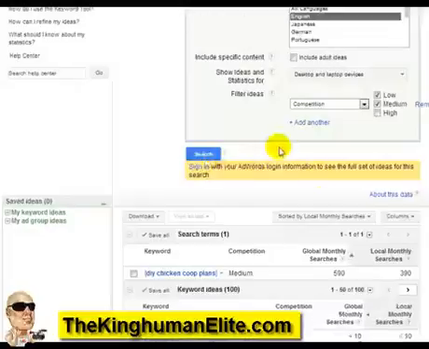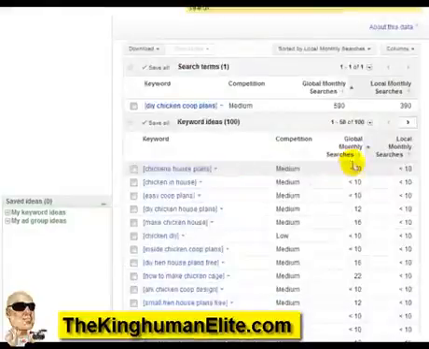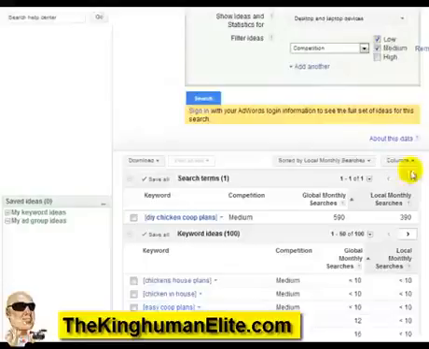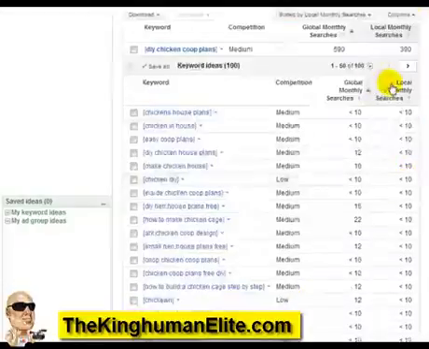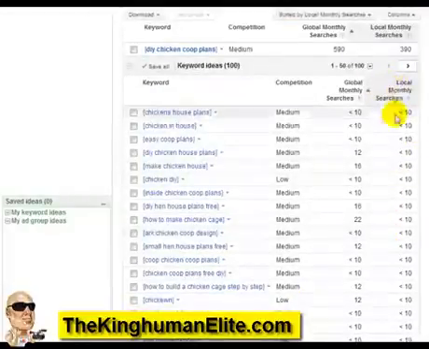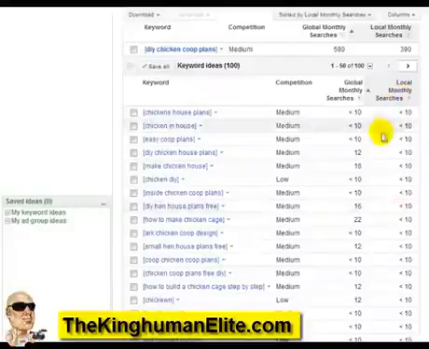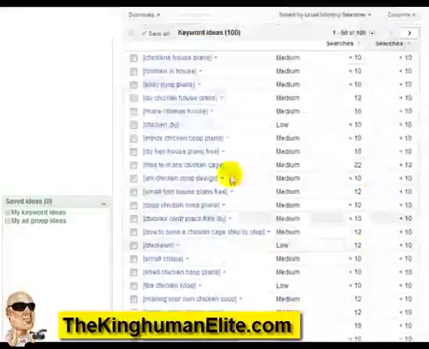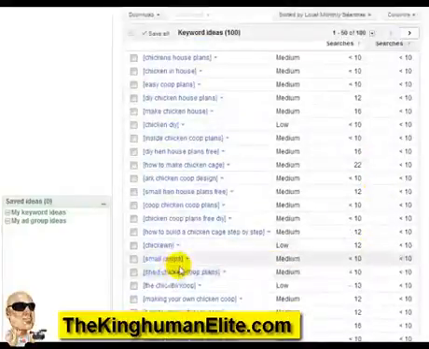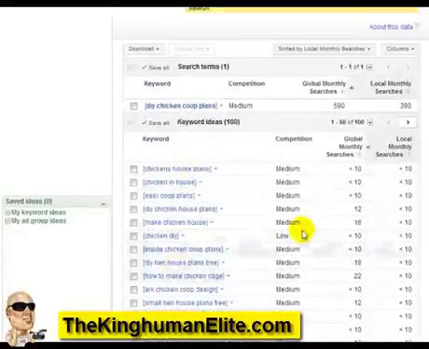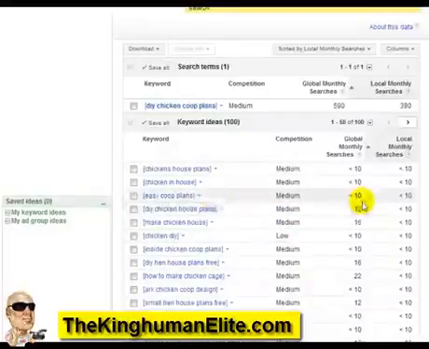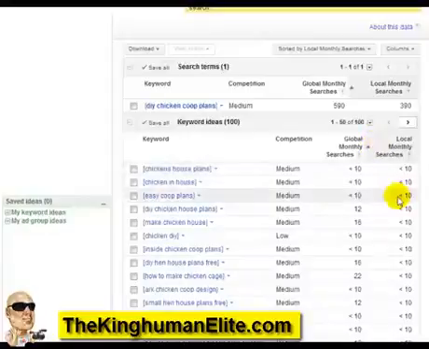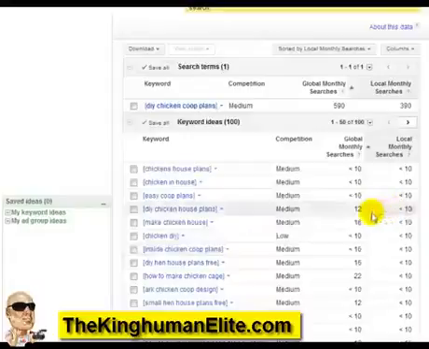Click search. So I'm basically looking for low to medium keywords that are not too low of local monthly searches, but are high enough that they get enough traffic to my site, but are easy to rank on. So if you follow the way I'm going to show you how to write the article, and your articles get ranked on Google, then you're going to drive traffic back to your site.